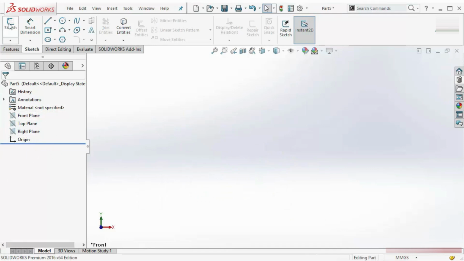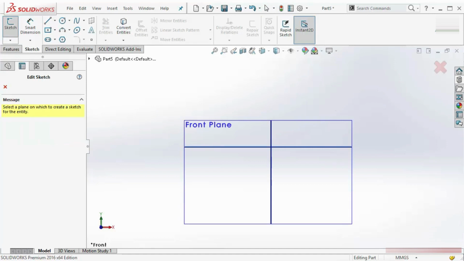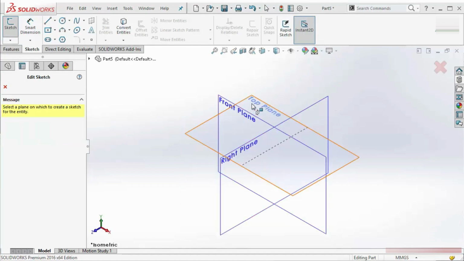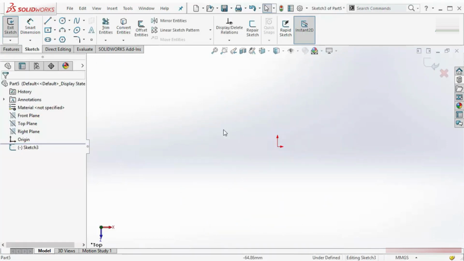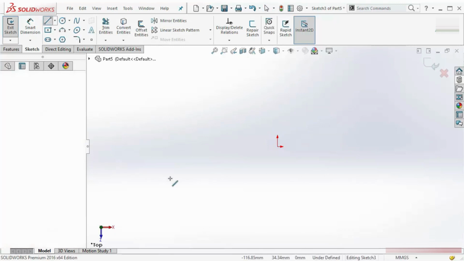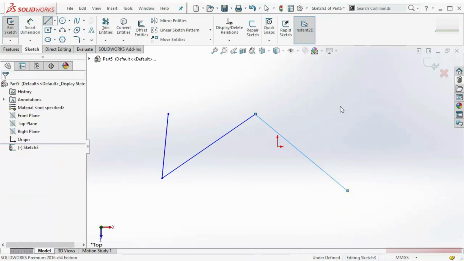Now I will create sketch again on this top plane right now, and this is oriented to normal. I will create few line here, then I will close it by pressing this icon, or if I want I can press this icon.